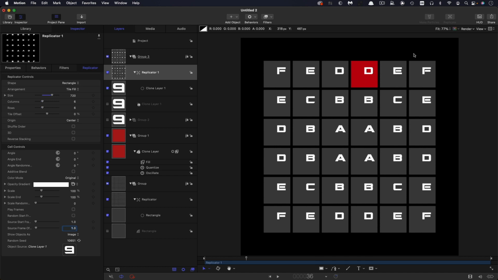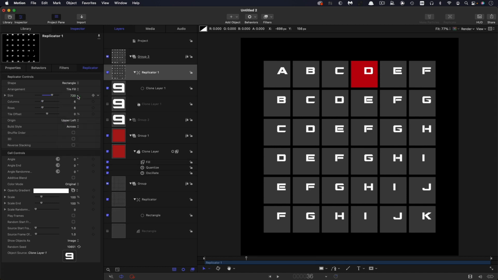Now that's not looking right. And the reason for that is we need to come here to the origin and set that to upper left. And then there's one more thing we need to do, and that's to come to the build style and select by row. And now that's exactly as we want it. We've got the letters followed by the numbers ending on 9.